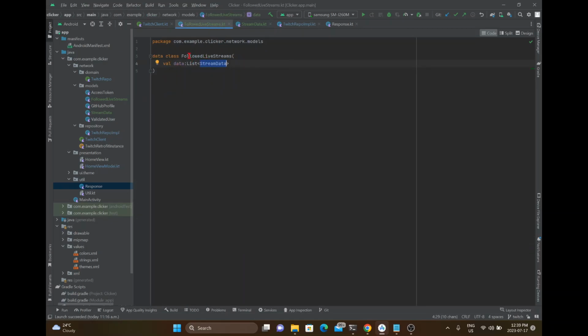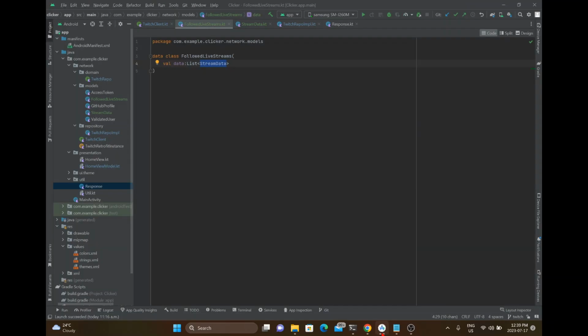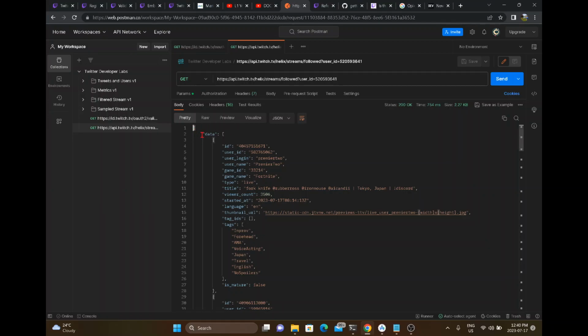So why do we have this object, and then we have data, and then a list, and then another object? We have that specifically because of these curly and these square brackets. As you can see here, we have curly brackets. Curly brackets, again, represent an object. So we know we need to create an object, right? So we've done that. We've created the data class with this FollowedLiveStreams. We then go inside the object, and we see there needs to be a data variable.